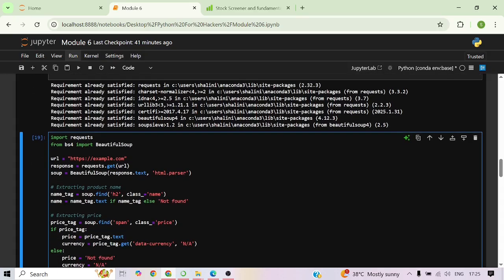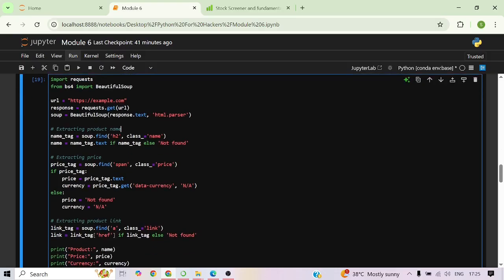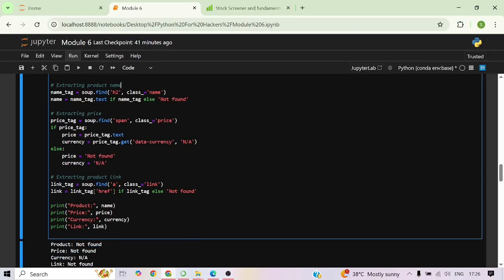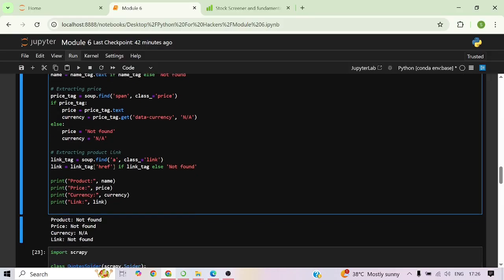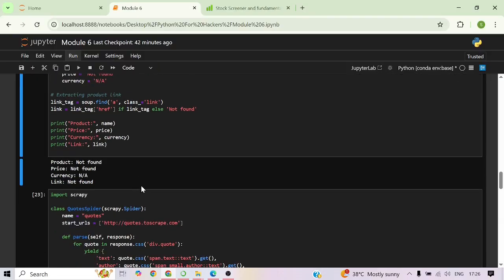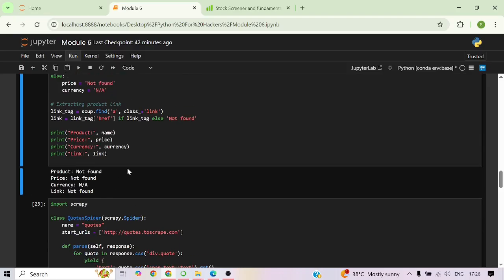Then you can give the URL, the link of that website here, and then you use the requests.get function. Then you can write the code for extracting the product name, the price, and the product link, right? And then you can run this code. So when you are running this code, what answer are you getting, and why are you getting this answer?